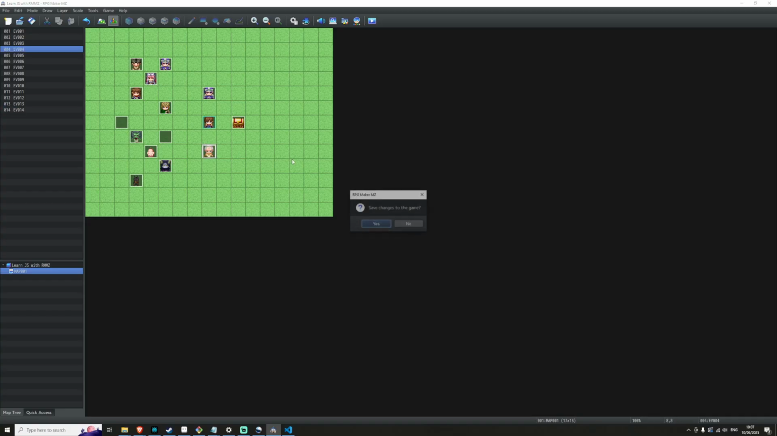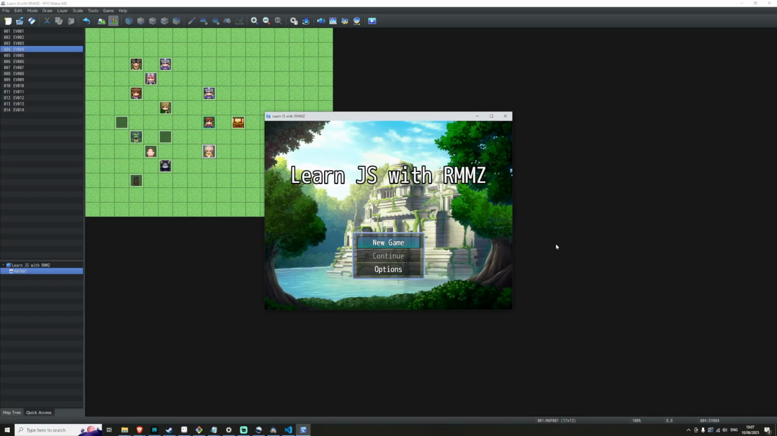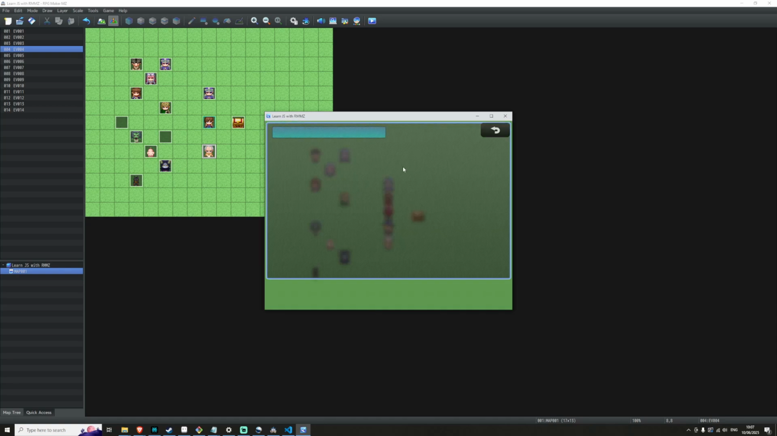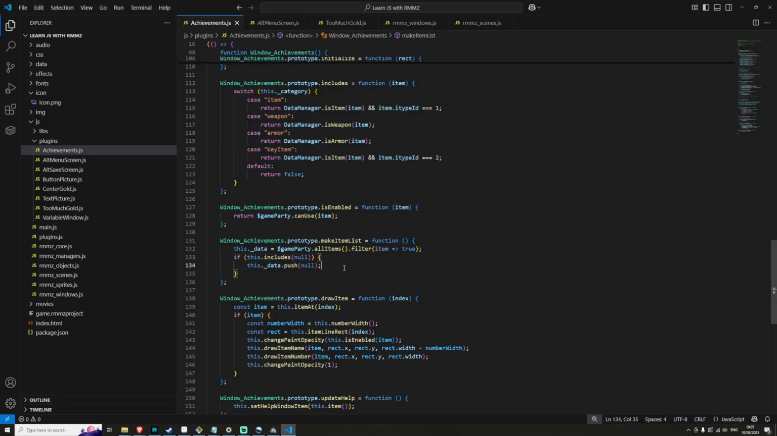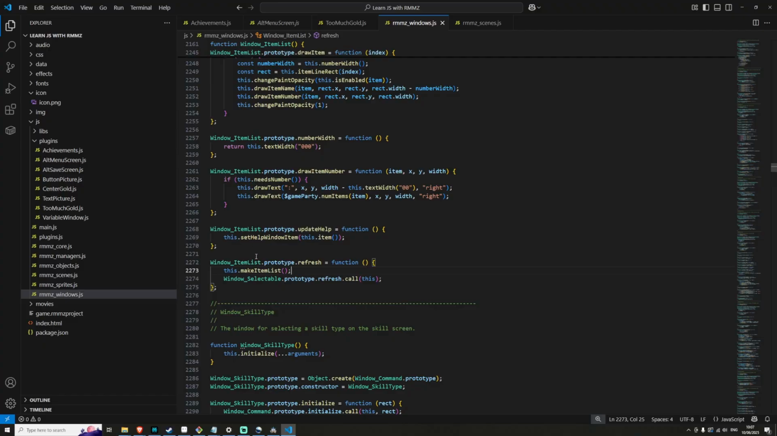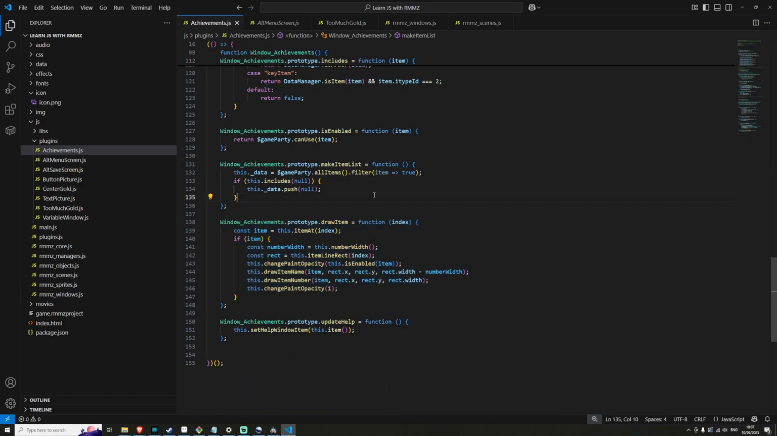So I need to talk to this old man. Oh, yeah, okay. It looks like nothing's being drawn to the window, which probably means we're not actually running this. So in the window item list's refresh method, remember refresh is generally where you want to update the content on the screen. It runs this make item list. So we're probably just not refreshing the window.